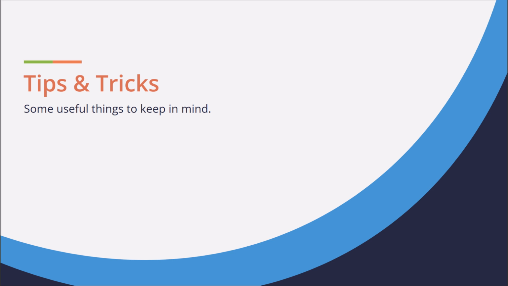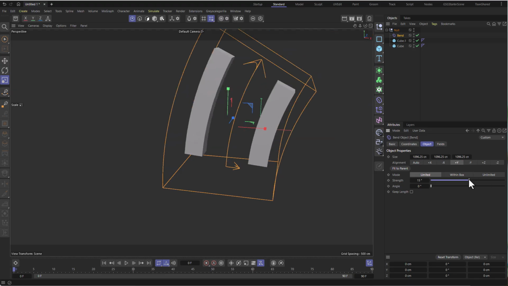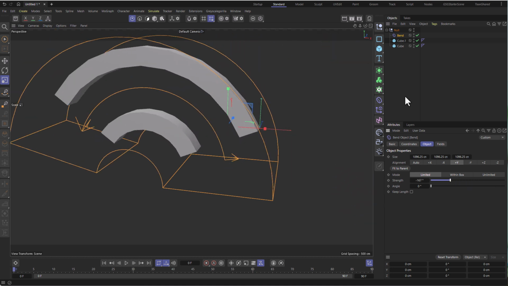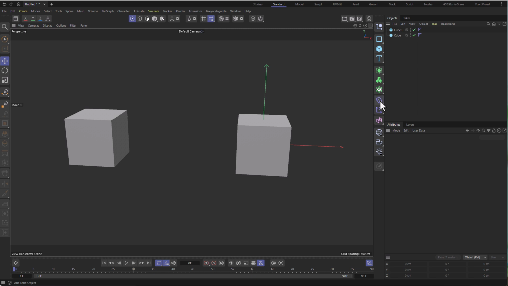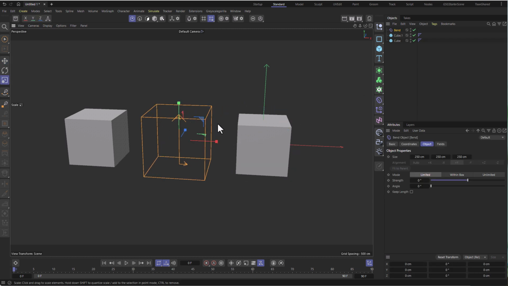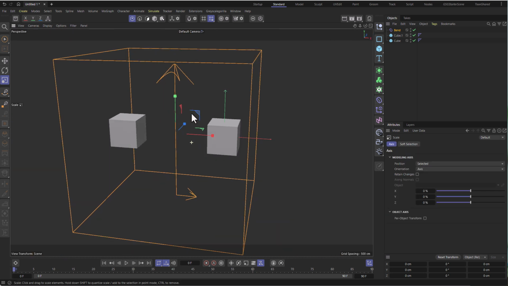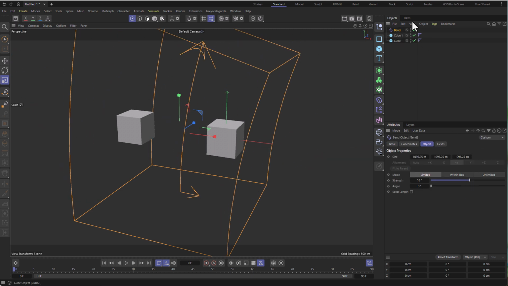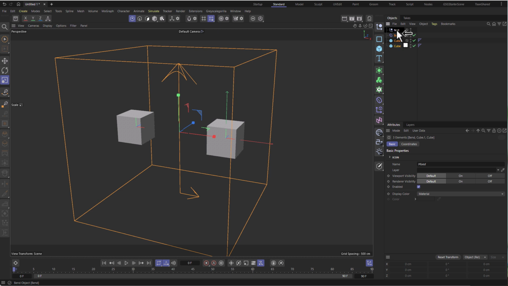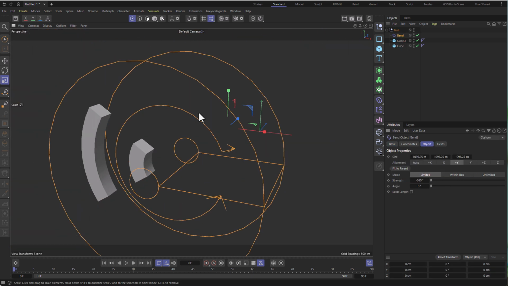Some tips and tricks. You can deform multiple objects at once with only one deformer. If you remember at the beginning, I mentioned that a deformer can't affect its peers if both objects are children of the same parent. This is where nulls can be really helpful. So here I have two cubes. I'm going to make this bend big enough to cover both cubes and add all of them as children of a null. You can see how it's affecting its peers.